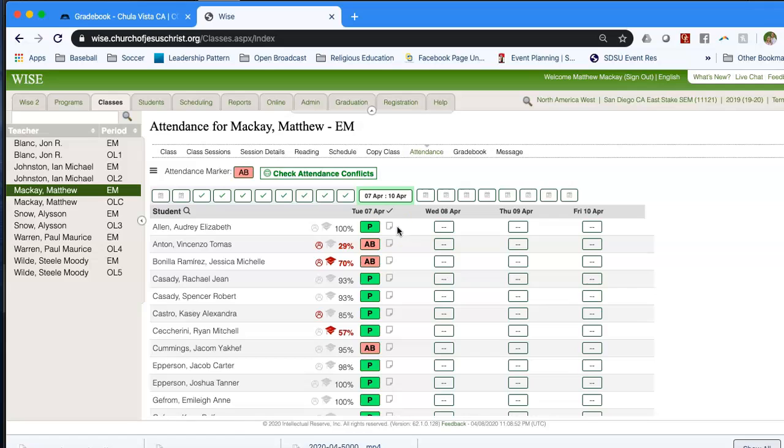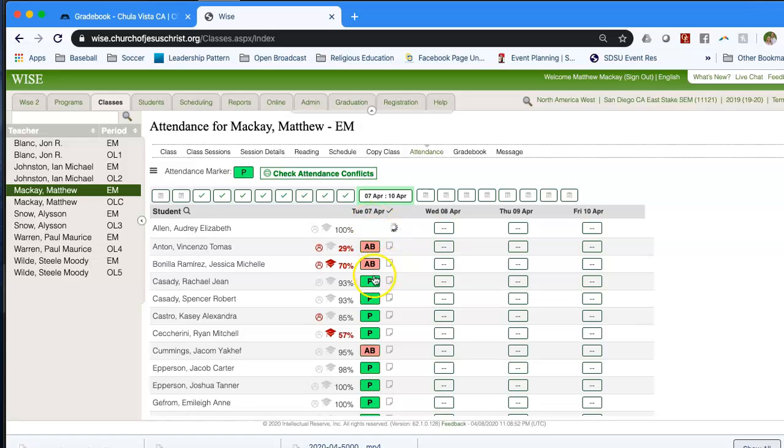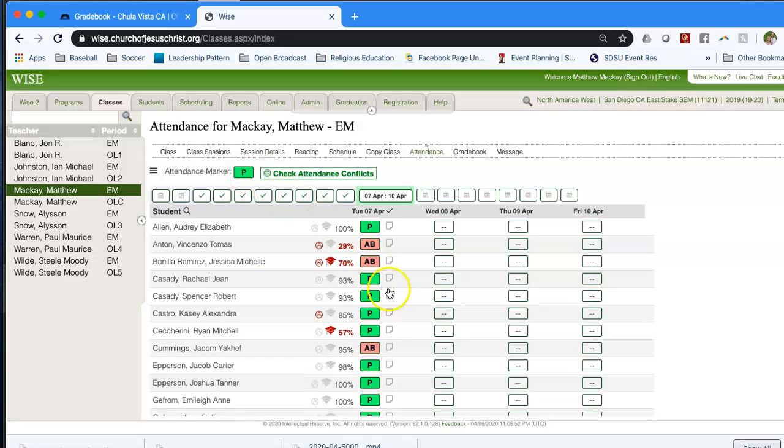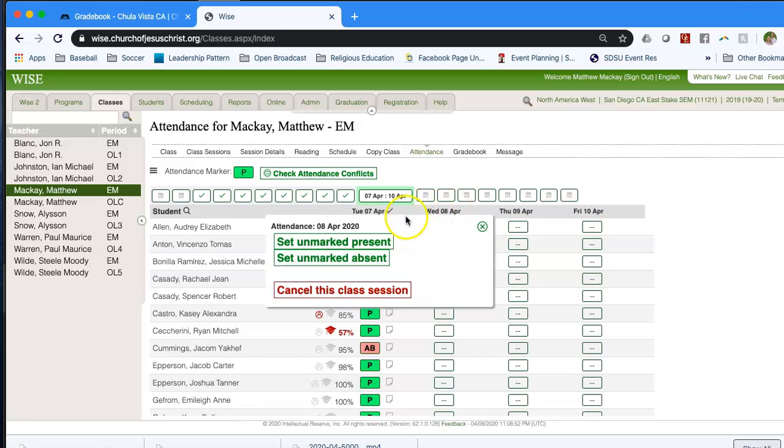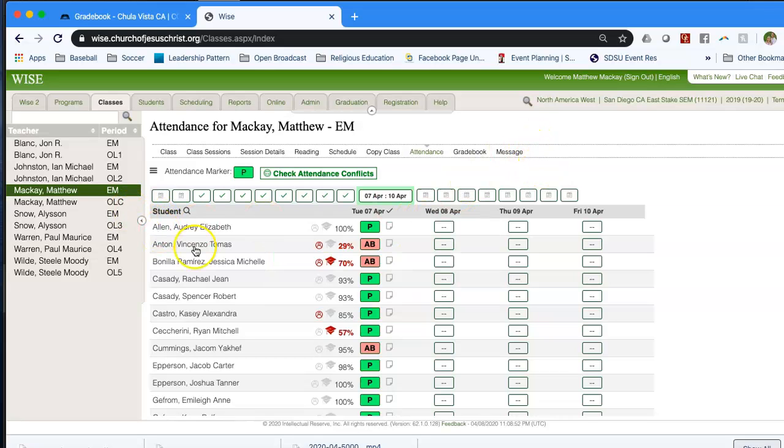But what I have here is my early morning class, and on Tuesday we had a Zoom meeting. And so what I do is I go in here and I mark the students that were present, and then I can mark the ones that were absent. And a quick thing, if you've ever done this before, is you can come up here, and after you've marked people present, you can set all the unmarked to absent. It's a nice quick handy deal here.